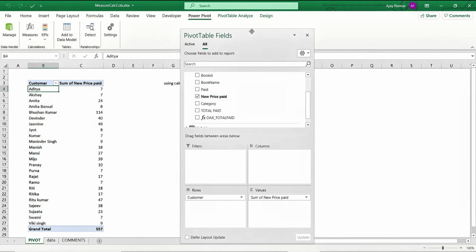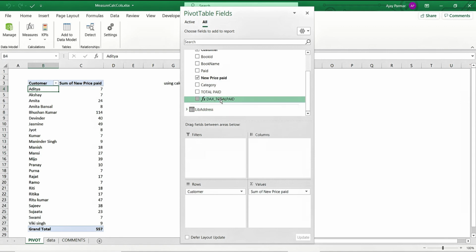Now, I was telling you how you are going to distinguish between the DAX calculated column and DAX measure. This is the difference. You see that? New price paid was my calculated column. But if you go and create a measure, I'm not every time going to say DAX measure. Okay, if I'm saying measure, it means DAX measure. If you create a measure, it always uses this fx sign. So it tells you the story also. So in the same pivot now, you have the calculated column and the measure also.